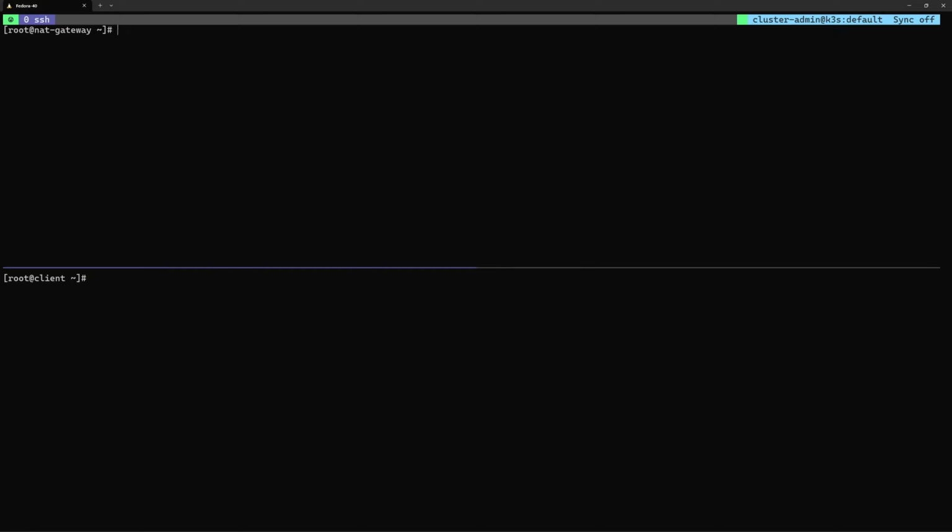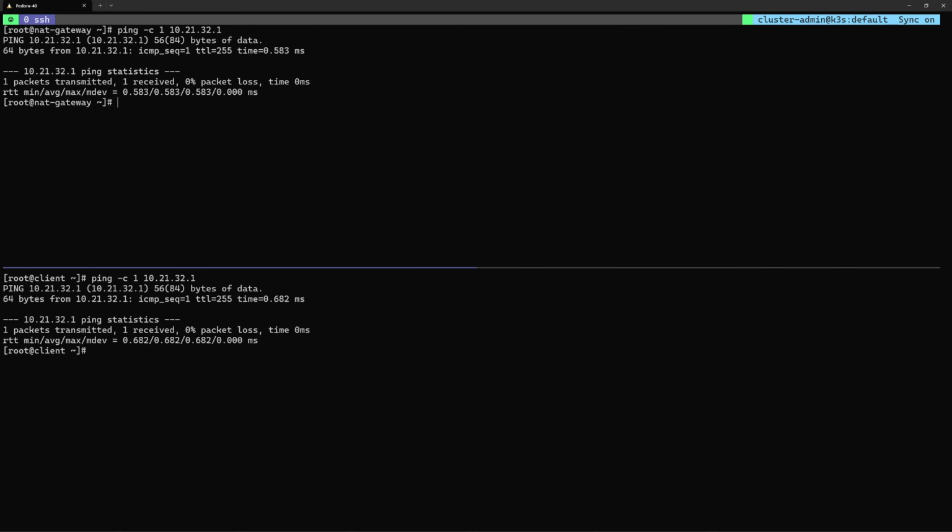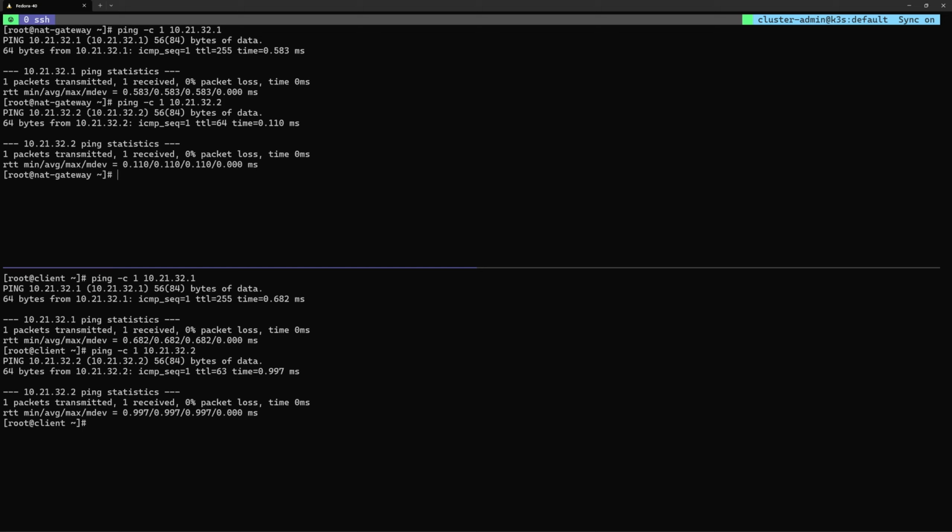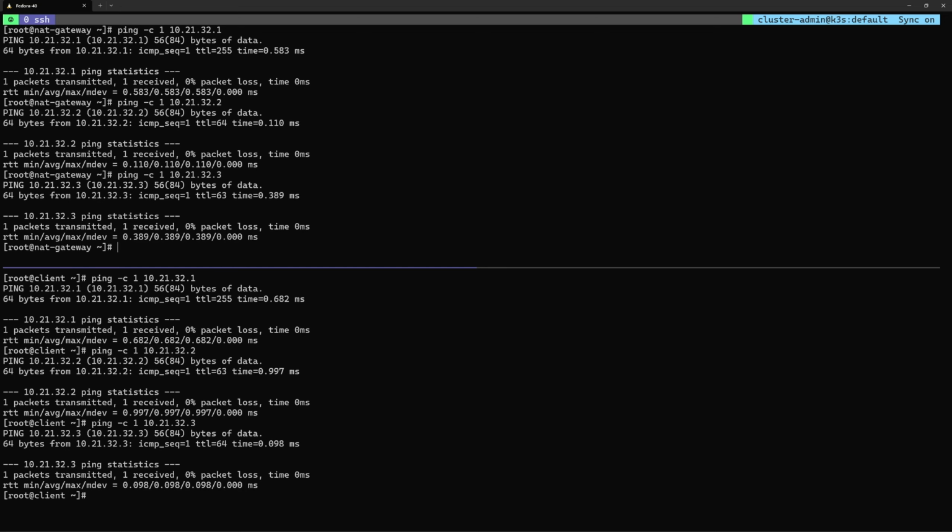Let's do a quick ping test to see which components we can reach within the network. For that, I will run the same ping on both the NAT gateway server and the client. Let's first ping the default gateway, and on both sides we get a response back. Let's then ping both of the servers respectively. And again, we have verified that the connectivity within the network is working as expected.